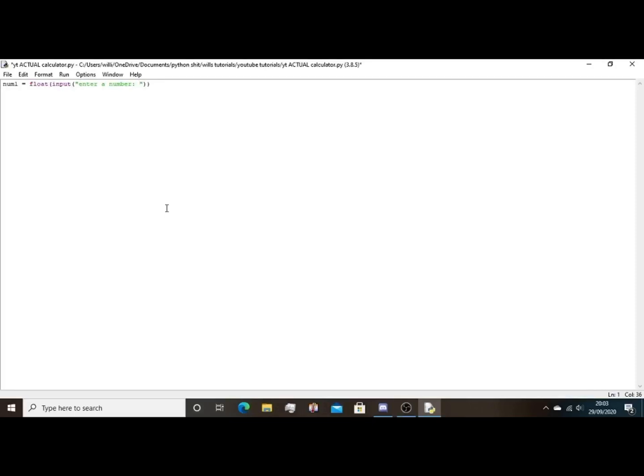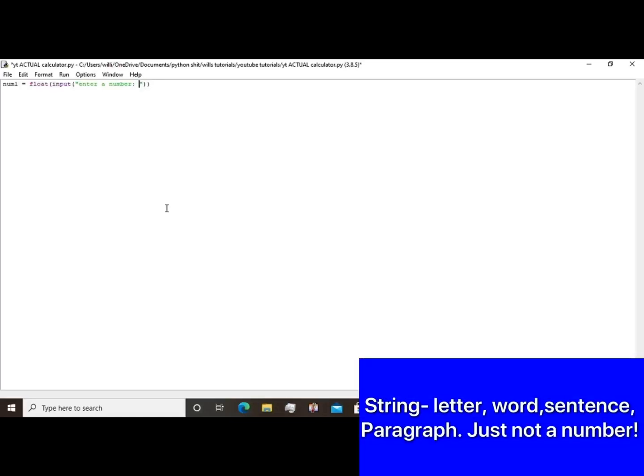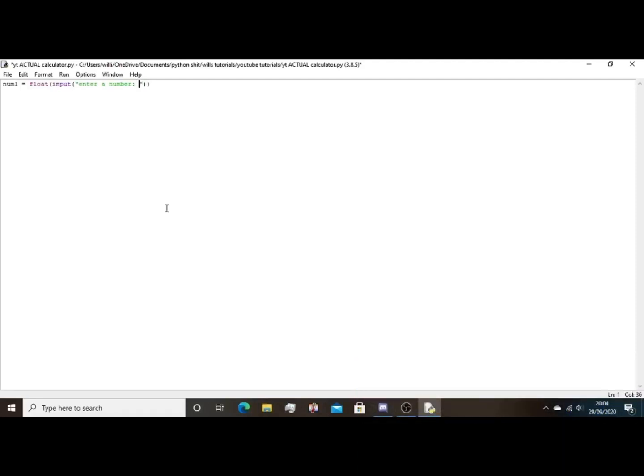You also have to say this so that the program doesn't get confused and think that your input is a letter. The program will think that your input is a string and therefore it won't be able to add or do anything with those. Right, now on to our next line of code.